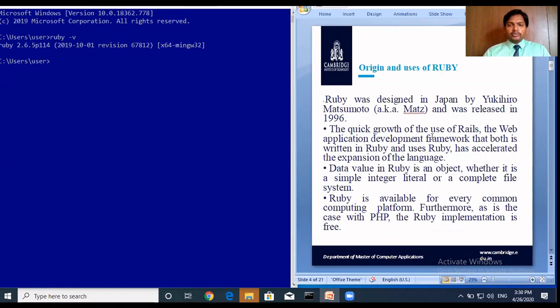After the development of Rails, a software framework for developing web applications, the Ruby programming language got more importance, after the growth of Rails. The data value in Ruby is an object, whether it is an integer literal or a complete file system. Everything in Ruby is an object. Ruby is available for common computing platforms. Furthermore, as in the case with PHP, the Ruby implementation is free.